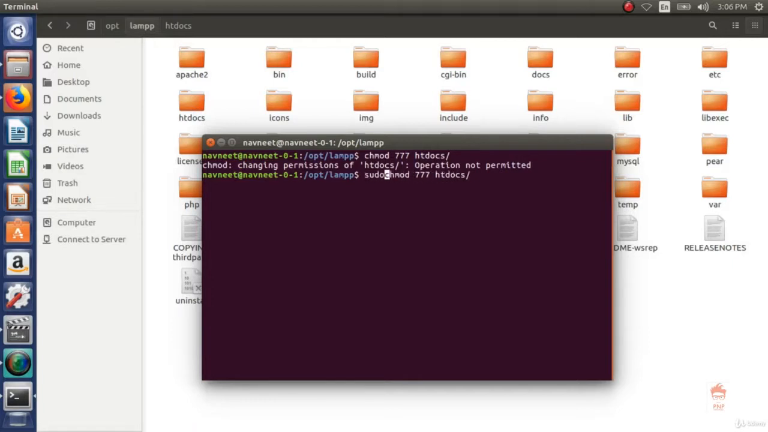Okay, we have to take the permission of super user also. So type sudo and then enter the password. This is for Linux user. If you are Windows user, then there is no need of changing permission. You can copy any file into your htdocs directory.